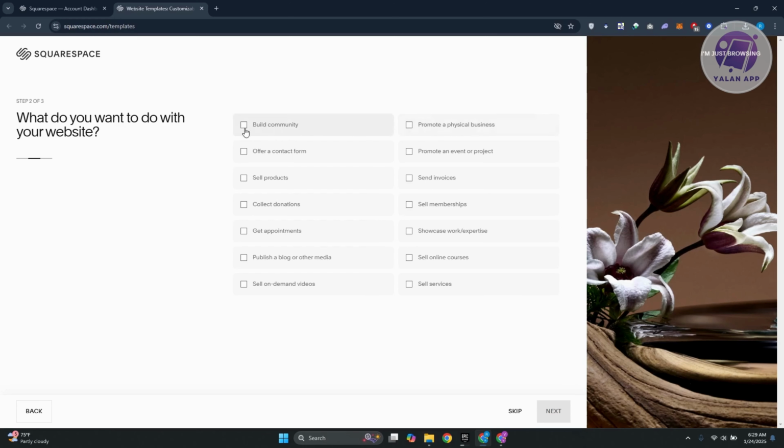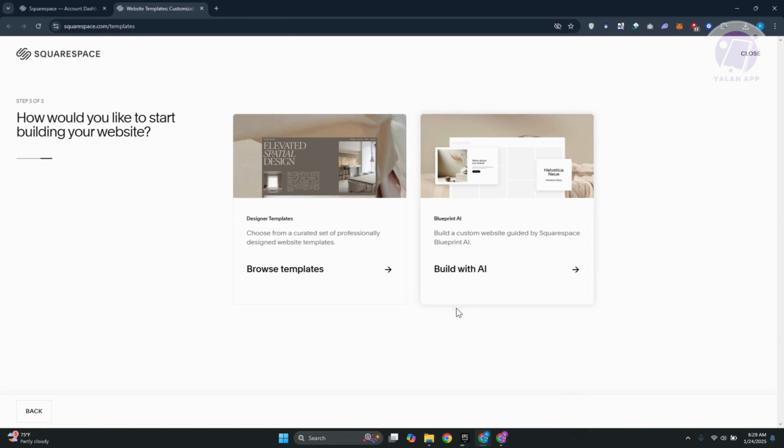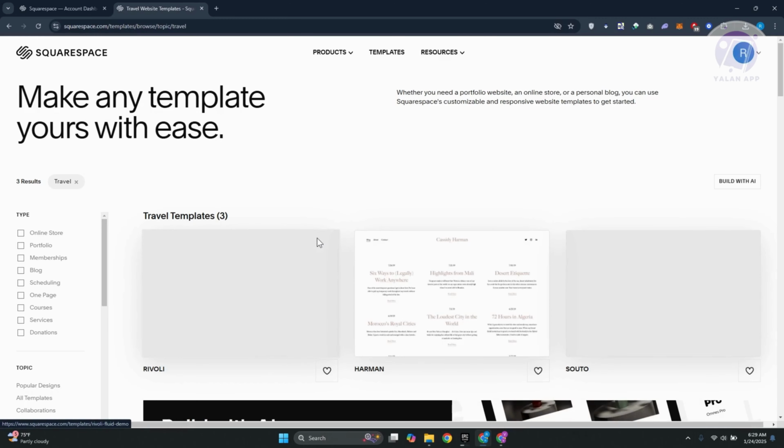Now from here, you can specify what your aims are. So maybe I want to build a community here. And if you also want to sell memberships or sell products, you can go ahead and do that. But for now, we are good. Let's click on next. And from here, you could either build with AI or browse templates. Let's choose browse templates here.